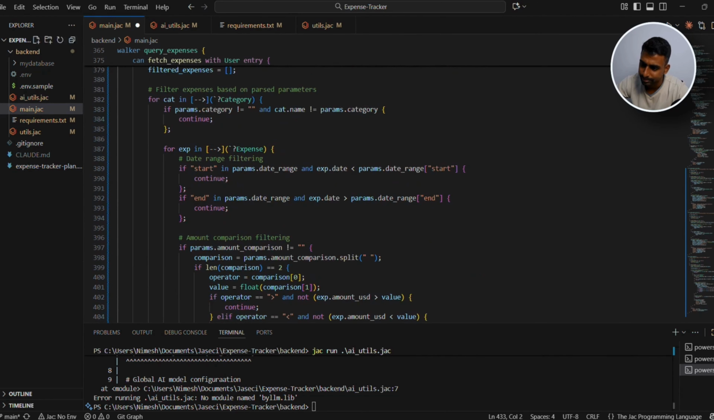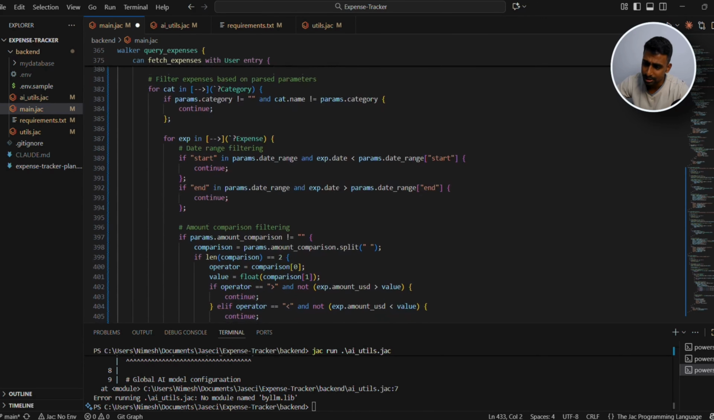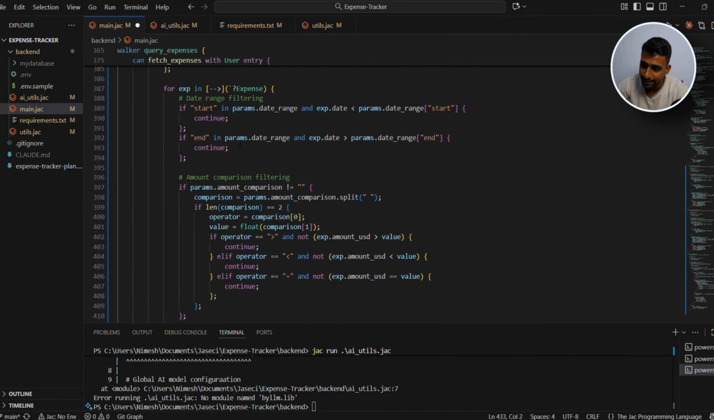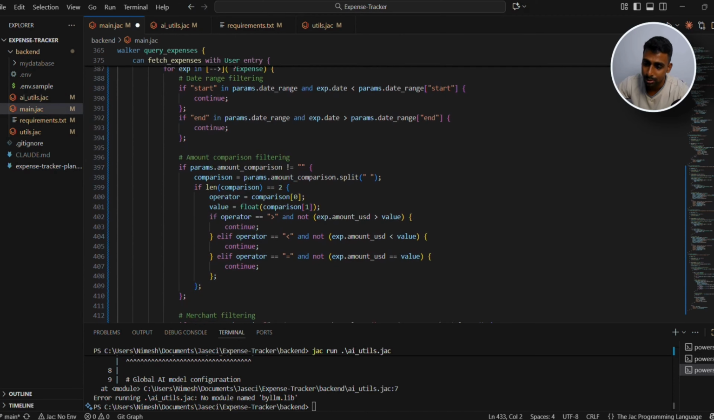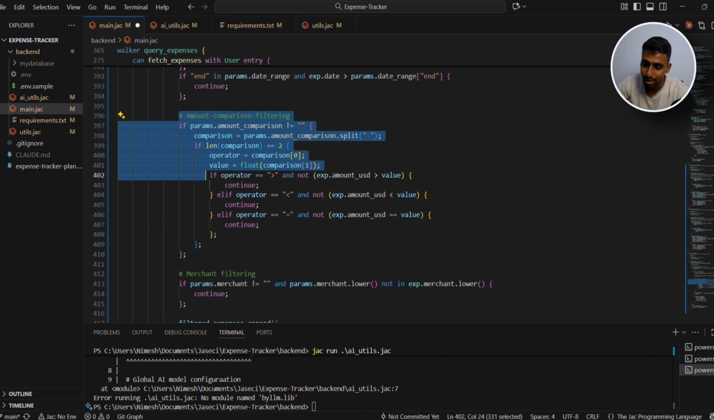Okay. So what we're doing here is we are extracting a date range, we're extracting a category, an operation like find, show, maybe the sum of the amount you spent on transport last month or the last week. And then we have comparisons, we have merchant, right? So this is not comprehensive, but it looks like it's something we can work with. And I don't want to go too deep into this particular walker. What we want is, so we have a walker that can query expenses, and I think we can fine tune this further based on trial and error, right?